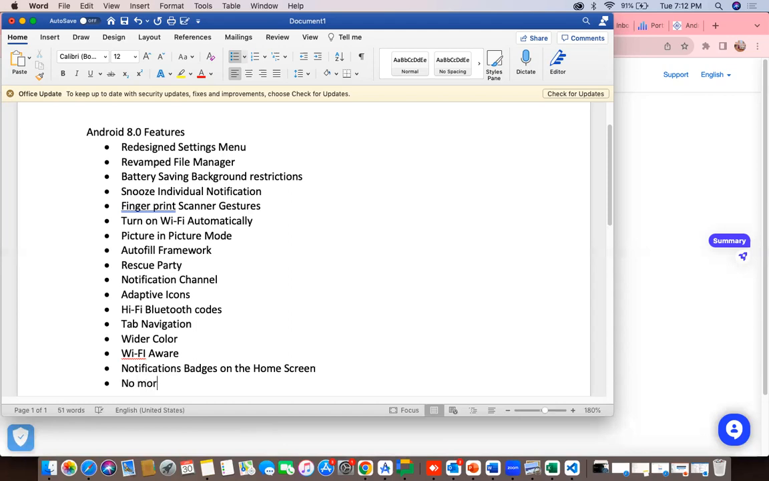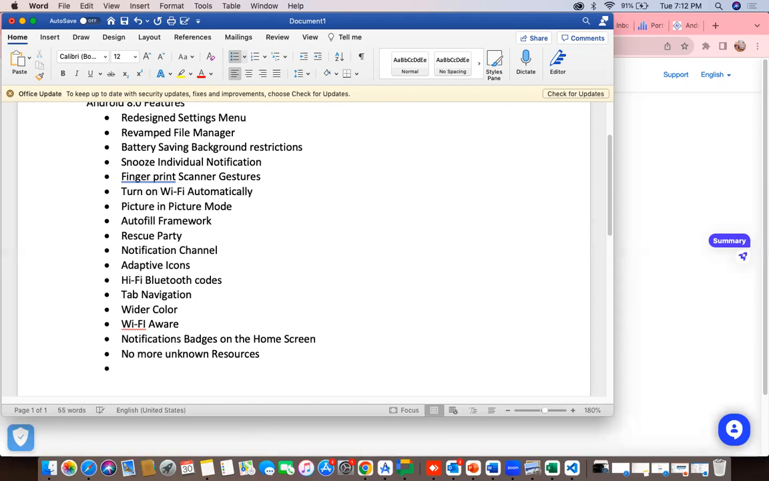Next is no more unknown resources. As of now, if an app comes from anywhere, as a user, we can install that app. But now we cannot, until we give the permission. Once the user has allowed it, then only we can install the application.